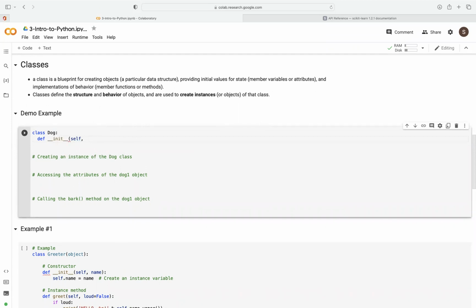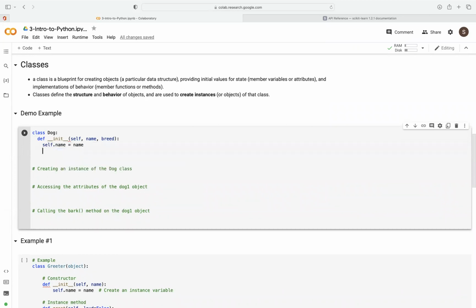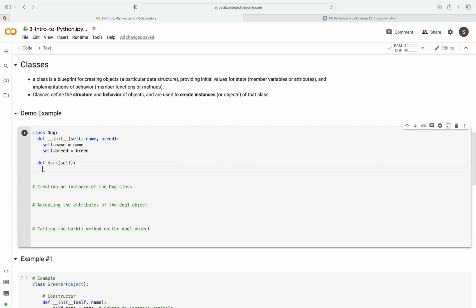So we have self, and then we want two attributes here, name and breed of this dog. Then after that, we're going to use self.name equals name, and then self.breed equals breed. Then we can create another method called bark. Bark here just takes self, and we want it to print, let's say, our dog barks woof.